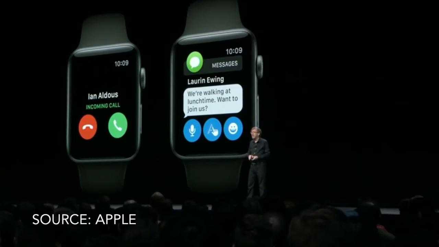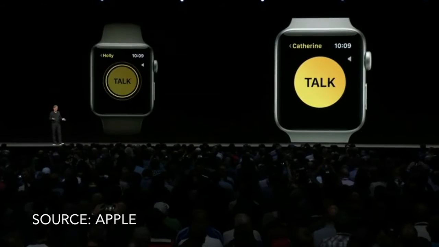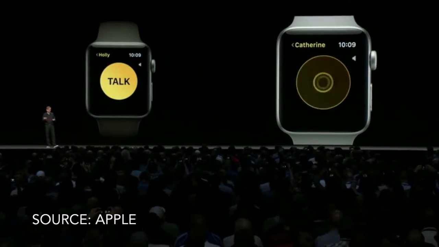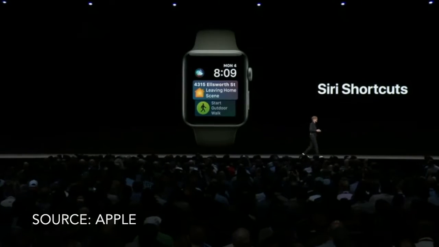In watchOS 5, you'll have an entirely new way to communicate on your watch. That's real-time voice, but with the spontaneity of short messaging. And to do this, you just press to talk, and then your friend can hear your voice just like a walkie-talkie. And we're also adding Siri shortcuts.